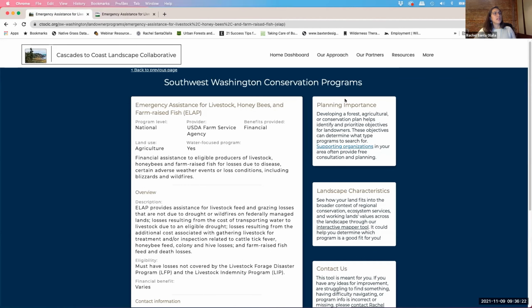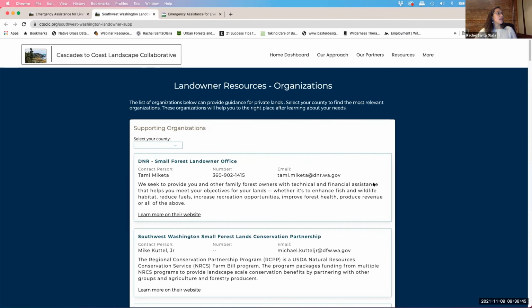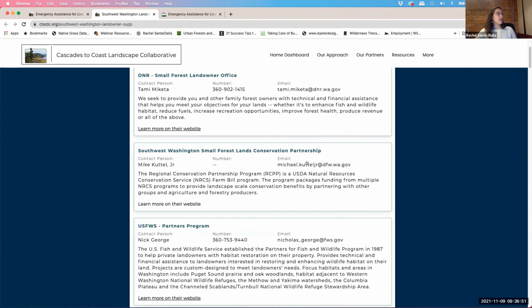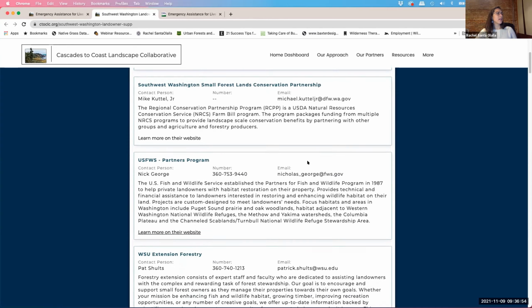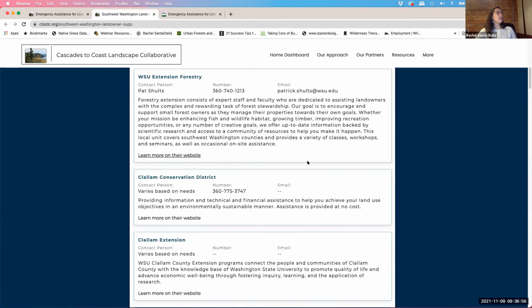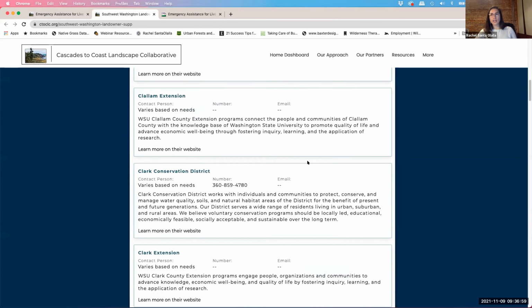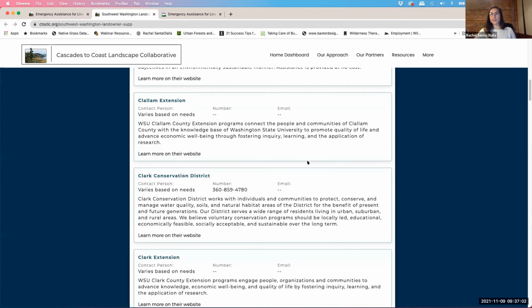We have planning importance as the first one. This has a link to supporting organizations. These organizations will help you to get a land management plan. A lot of these programs require a land management plan. So I'm going to click on supporting organizations, and you can select your county here in the drop-down bar. There's the DNR, Fish and Wildlife, the Forestry Extension. So you can go here to find support to get that land management plan or any other support that you need.